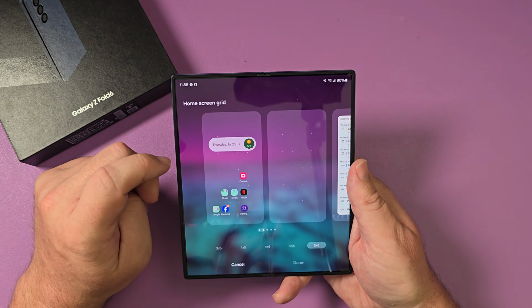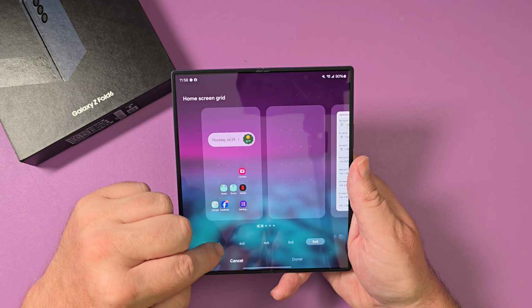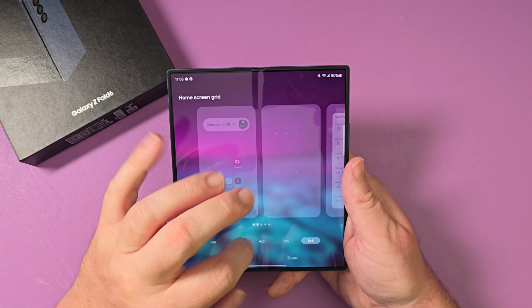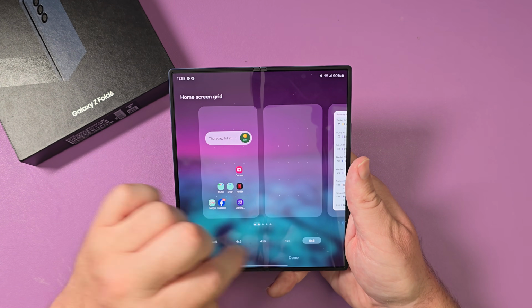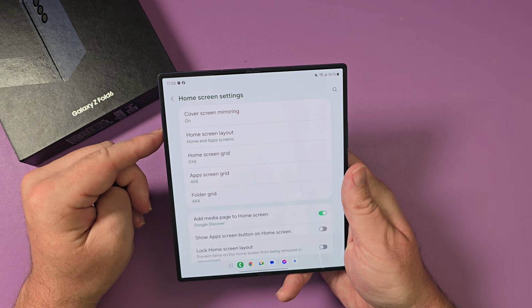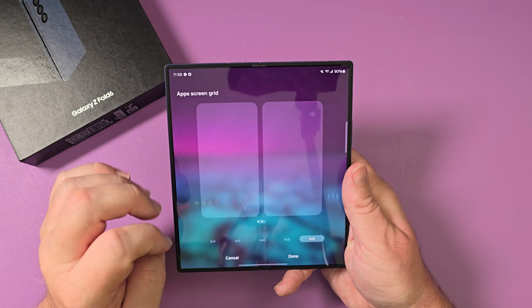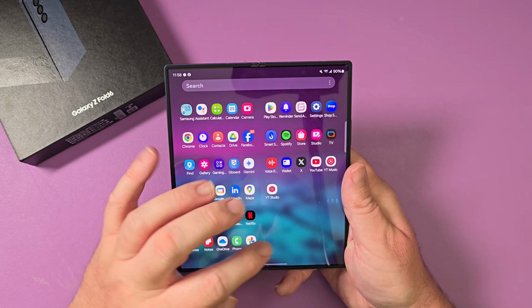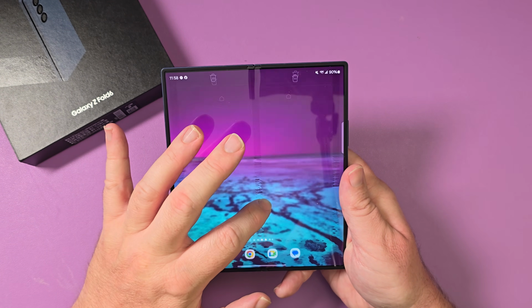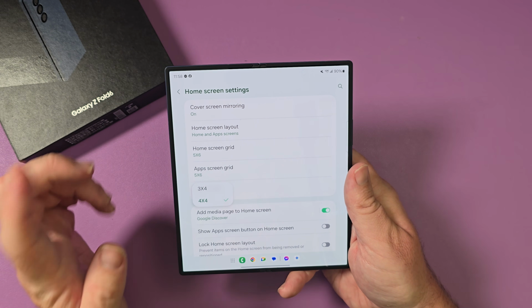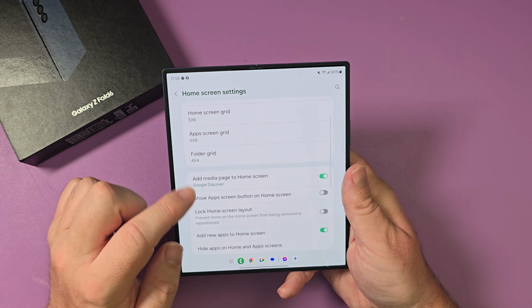If you want your icons to be bigger or smaller, it's very easy on here. Just tap the way you want it to look. And then when you're done, hit done. Back into home settings, we have the same thing with the app screen. If you want to make it bigger or smaller on your app screen, you're able to do so. Press and hold, settings. Folder grid, again, same thing, you kind of get the drift there.